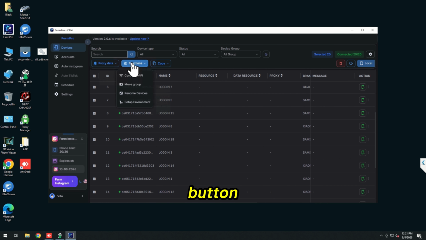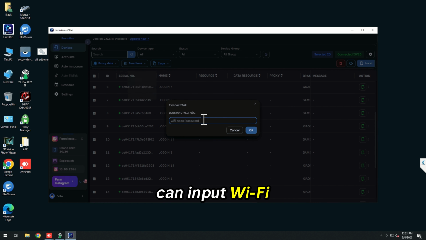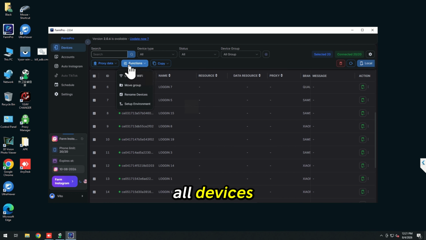Next is the Function button. This is where we can connect Wi-Fi to all devices automatically. So you can input the Wi-Fi name, and behind it will be the password. The software will connect Wi-Fi for all devices.